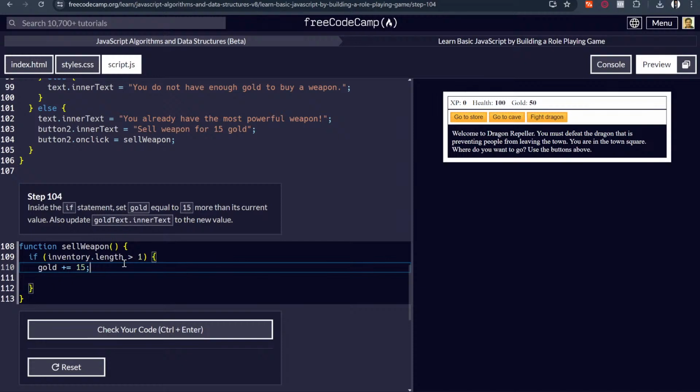So you can just go here, goldText dot innerText, and the new value would be gold.